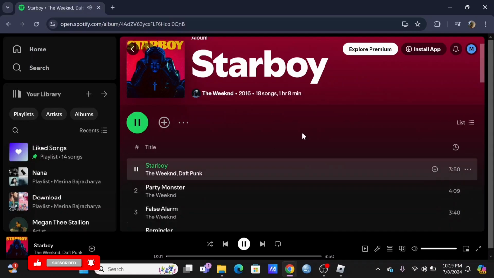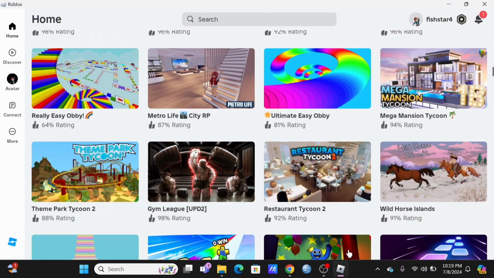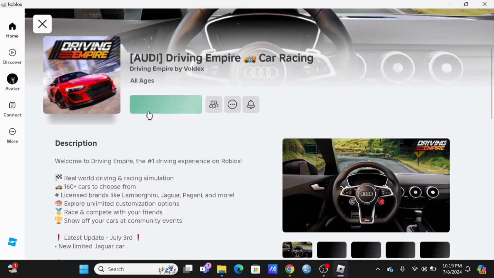After which, you can log in to your Roblox and start to play your game. From the list of options, navigate to the game that you want to play. Wait until the game loads up.